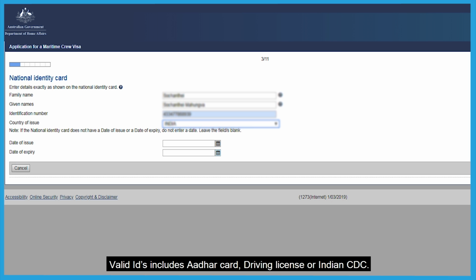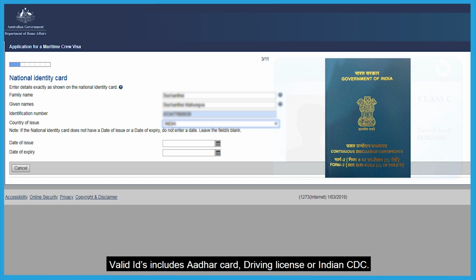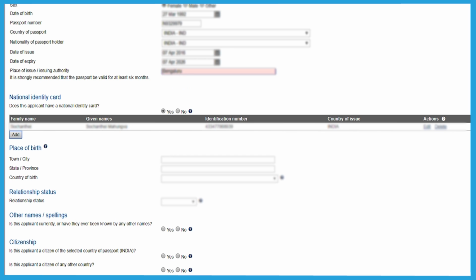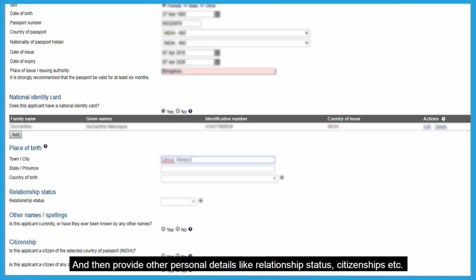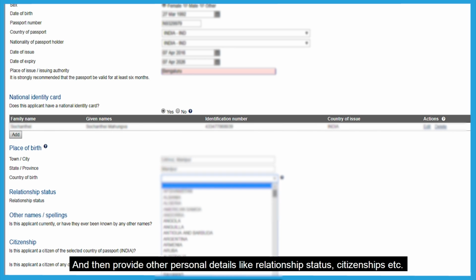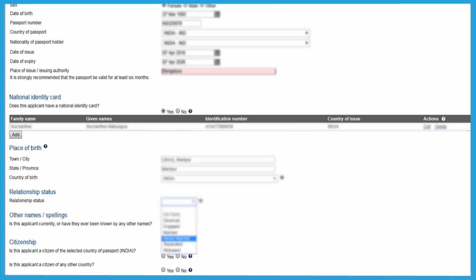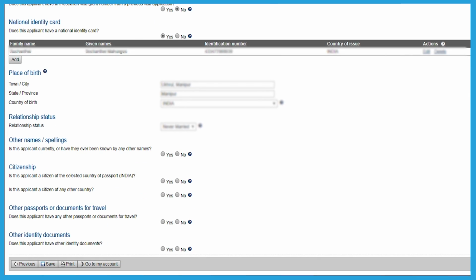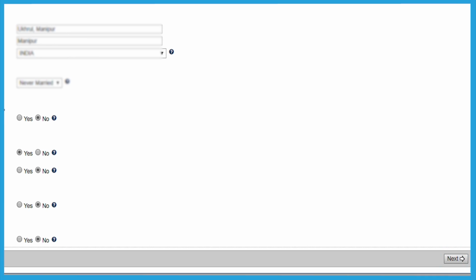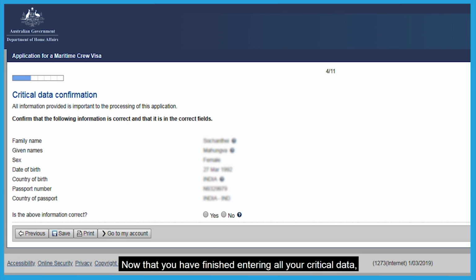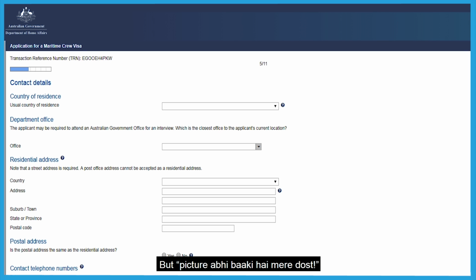Valid IDs include Aadhaar card, driving license or Indian CVC. And then provide other personal details like relationship status, citizenships, etc. Now that you have finished entering all your critical data, review it once more and confirm. But picture abhi baki hai mere dost.